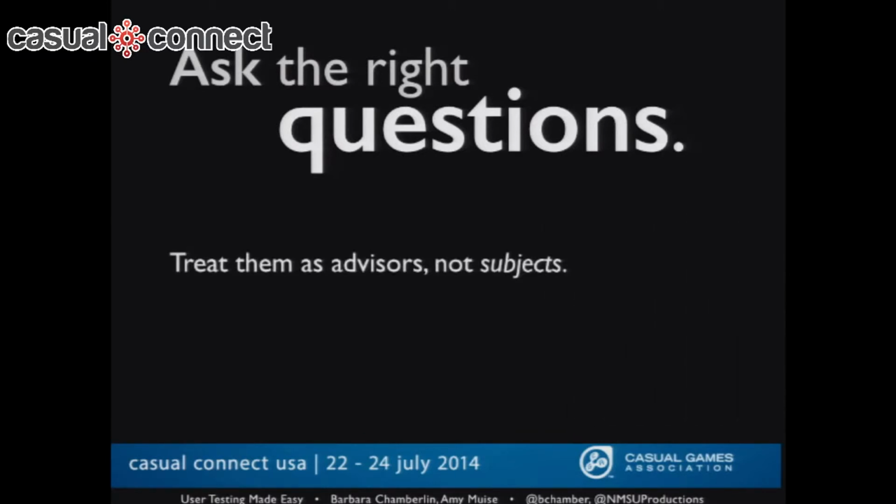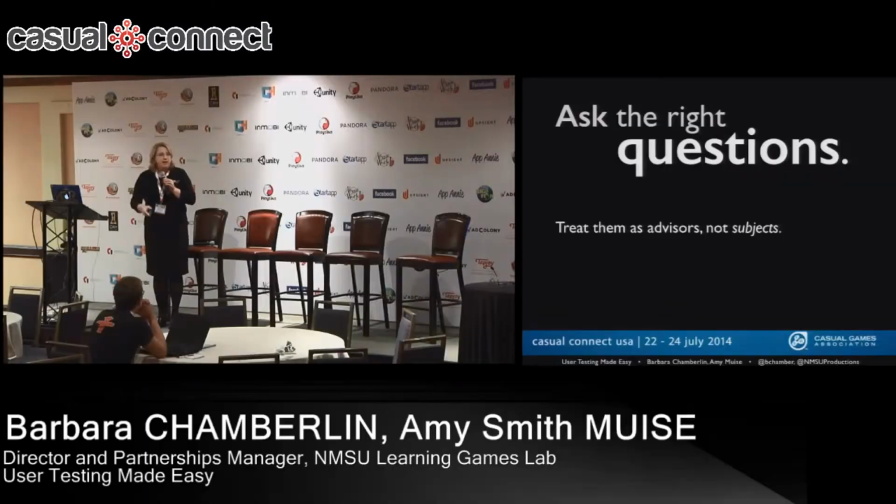Now, here's our other trick. When you bring your user testers in, put yourself in the mindset that your goal is not to find out what that user tester feels. Imagine they are an advisor, and your goal is to view them as a representative of everybody else. It changes the way you ask questions.